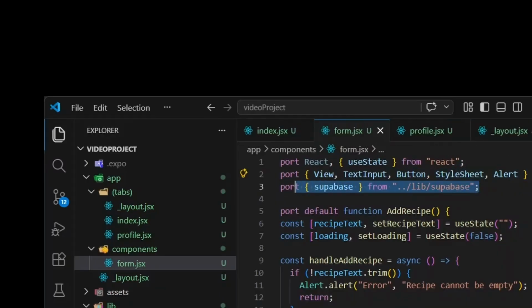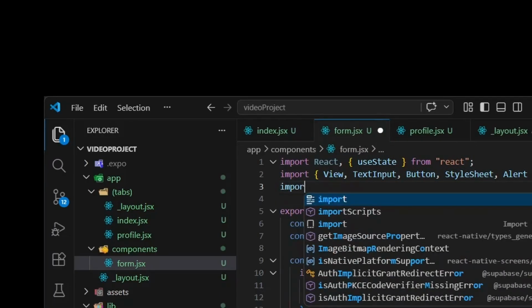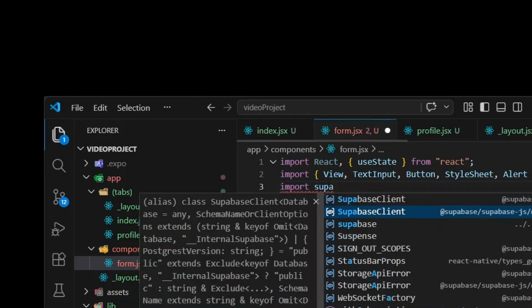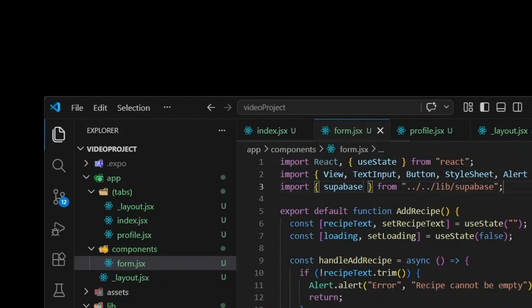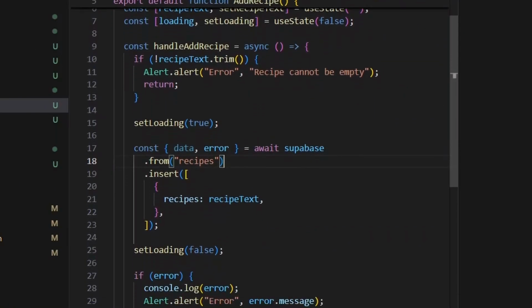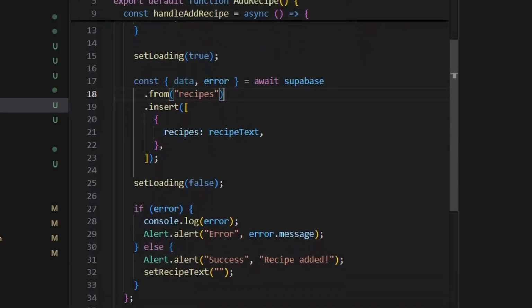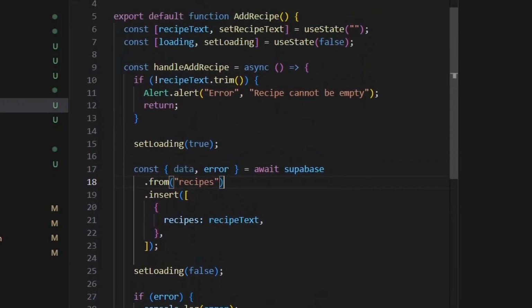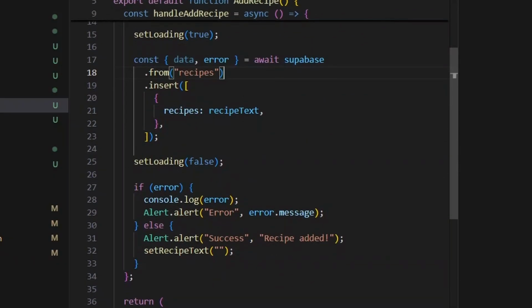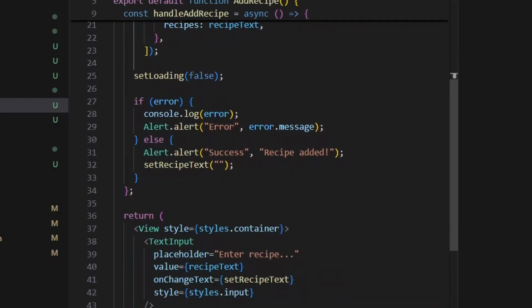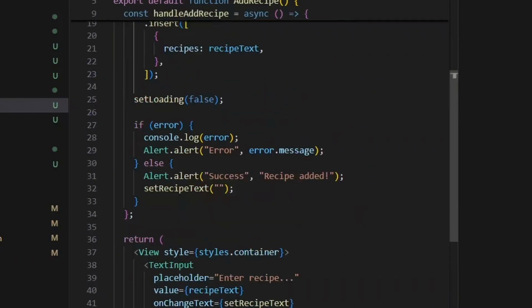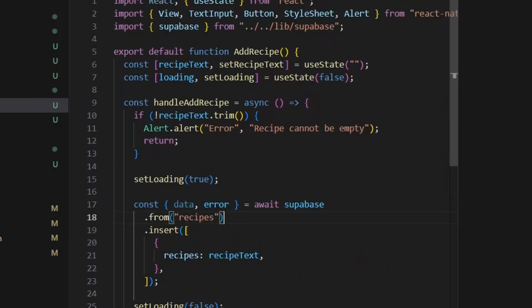Just in case, Supabase, let me re-import this Supabase again. And Ctrl S, now it's darker a bit. Okay. Then if the insert goes terribly wrong, this will produce an error, and then at the bottom is just boring stuff. Okay, Ctrl S.